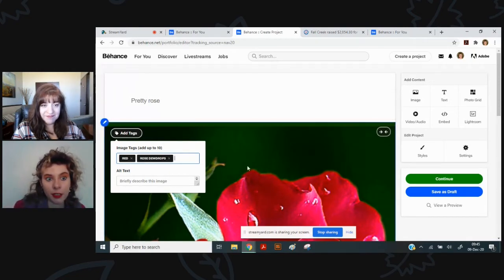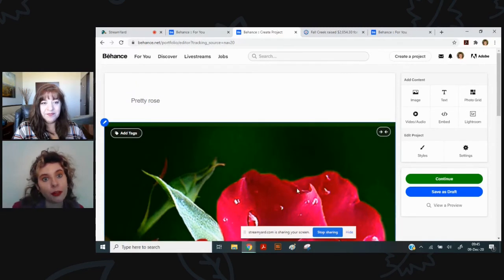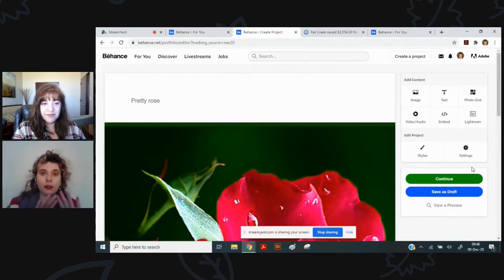So, and I could just keep going, and that'll be what it shows toward the end of the project. And the photo grid is really like if I had 20 pictures and I just wanted to make it look like a gallery. So that way it'd be easier for somebody to just scroll through.